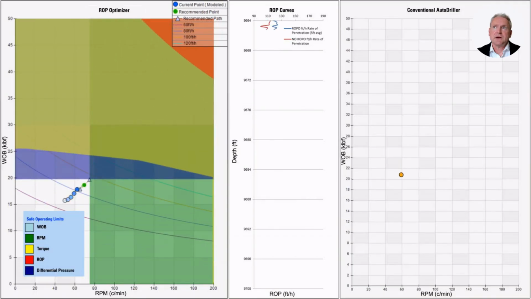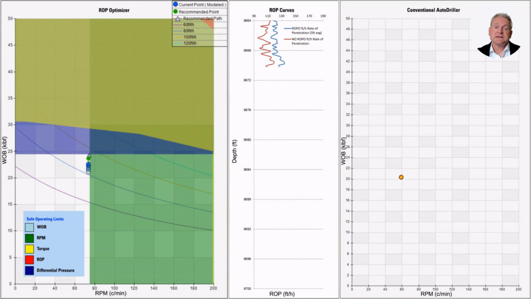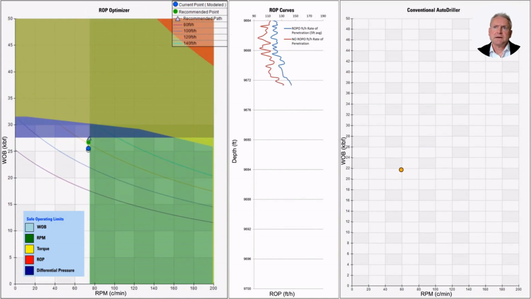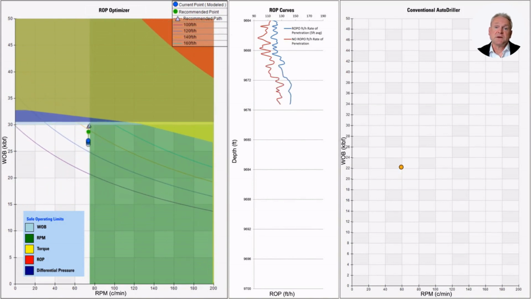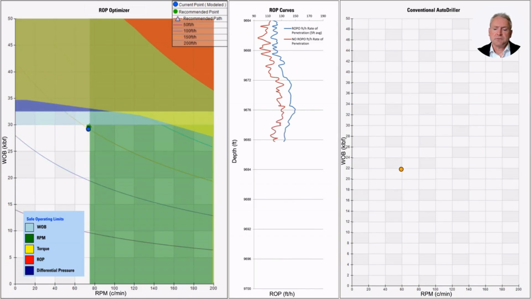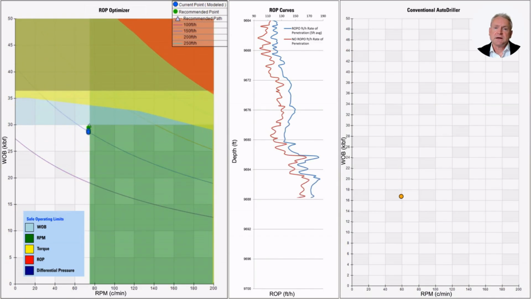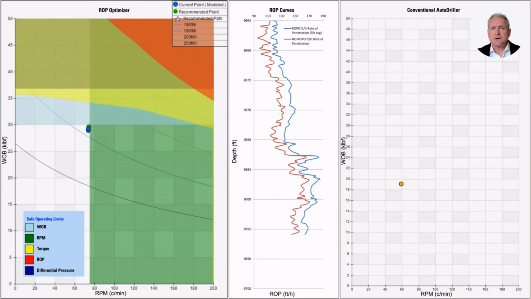The video clip shows ROP Optimizer working in real time. The system's limits have been added for bit, top drive torque, and steerable motor hydraulics. The system simulates drilling according to the recommended parameters provided by the software. On the right are the parameters the driller would use without the optimizer recommendations. The center column shows the difference in the performance.